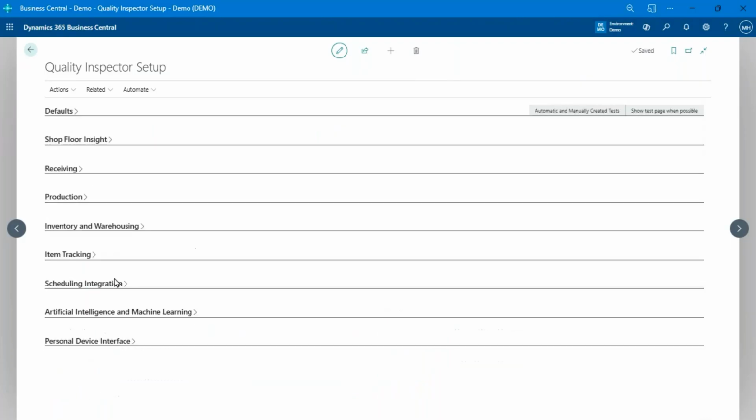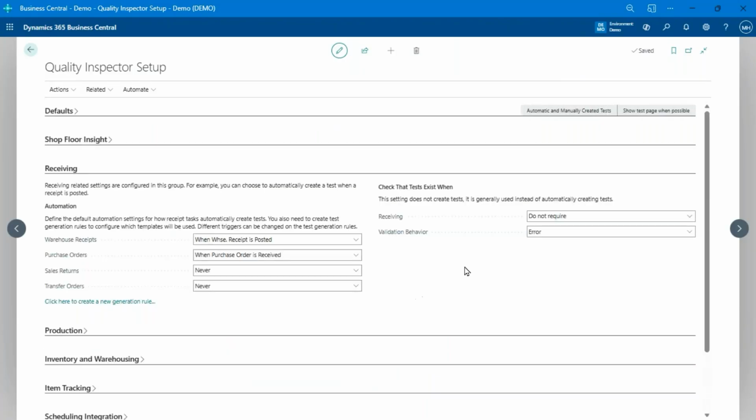Okay. And then there's some setup on the artificial intelligence, the AI stuff. But one of the things I wanted to cover off here, and this applies to receiving, production, and inventory, is how we actually create the test. So these are the defaults for how we trigger new inspections, new tests to be created. And in this case, what I've said is, okay, if we're using warehouse receipts, when I post a warehouse receipt, that's when it's going to trigger a new incoming inspection to be created, right? Or if I'm just using purchase orders, when I post the purchase order, that's when it's going to do it.